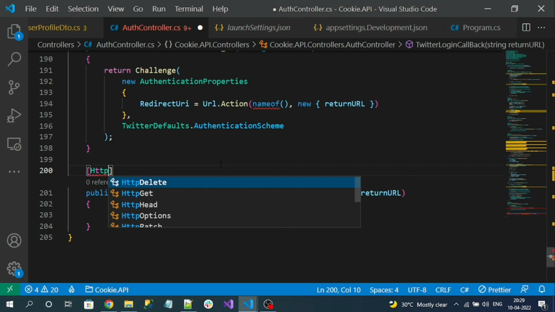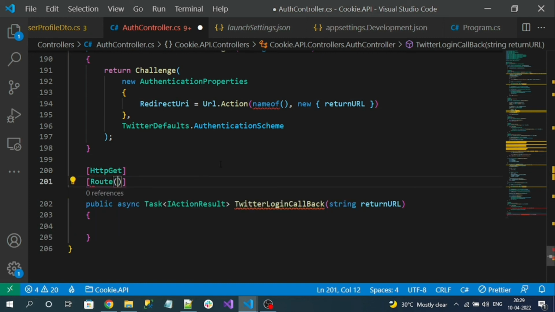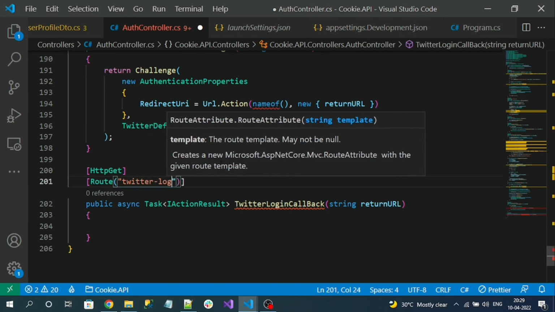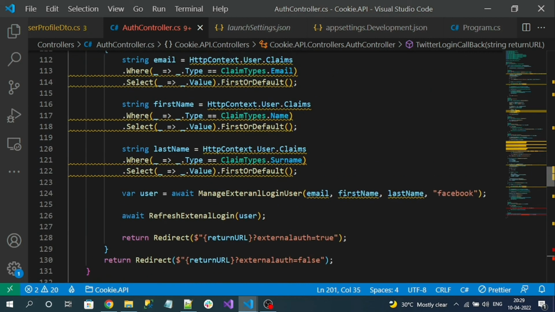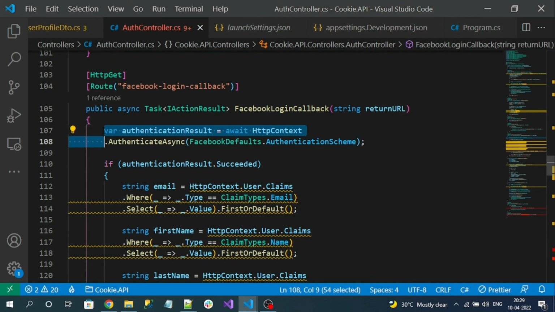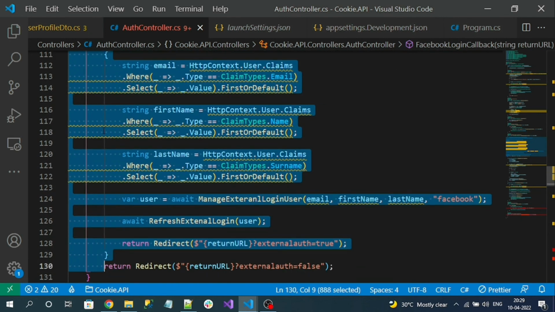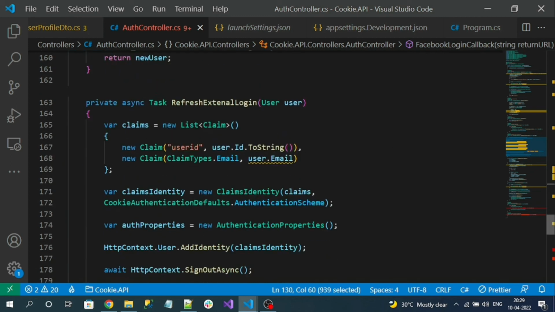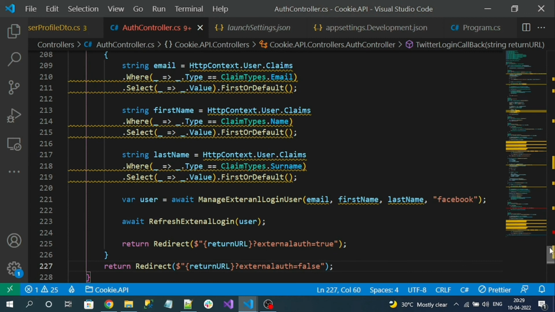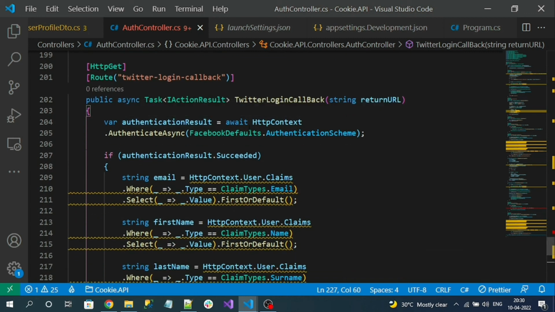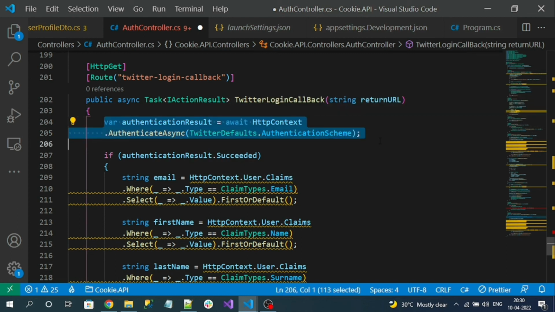So it should be HTTP GET only, and let me define some route, twitter-login-callback. Okay. So this is my action method. So now what I will do, I will copy the Facebook callback method because most of the code is similar. Okay. So let's copy this code from Facebook callback and paste it over here. So let's modify here. So first we need to check whether the authentication with Twitter is success or not. For that, here we should specify Twitter defaults.